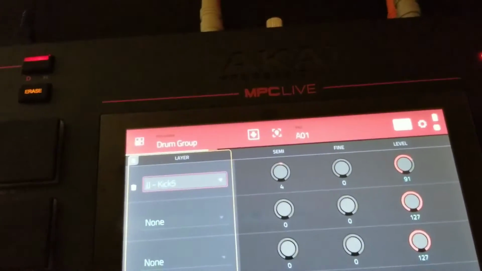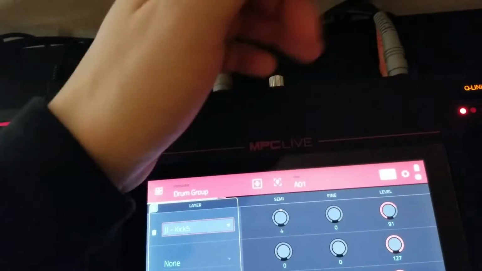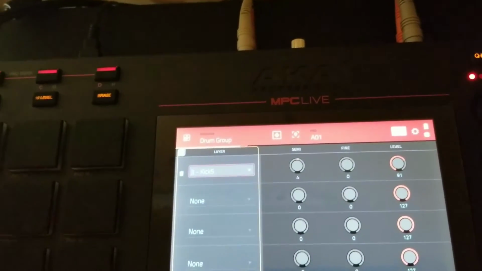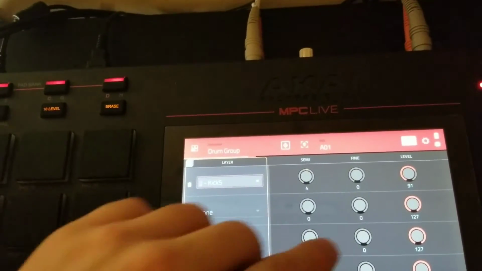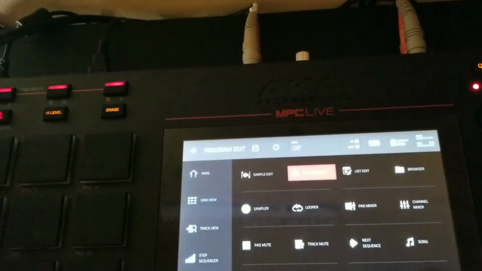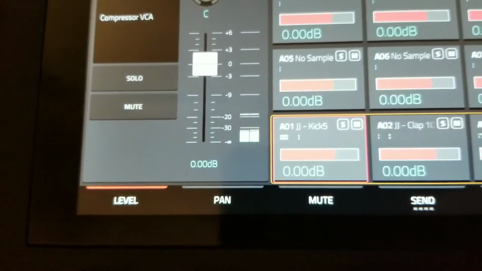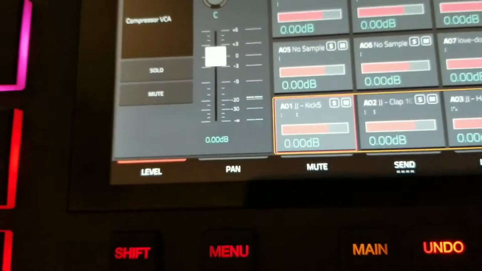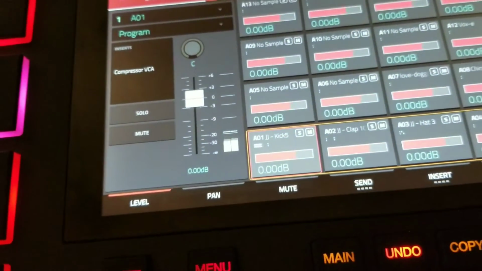for example, my kick, from when I created my beat, I already did some leveling. I turned down the level of my kick so it wouldn't be too loud within the context of my beat when I was creating it. So as you can see, this level is not the same as if I go into pad mixer. Right here I have a 0 dB setting on my volume for pad A01 where my kick lies.